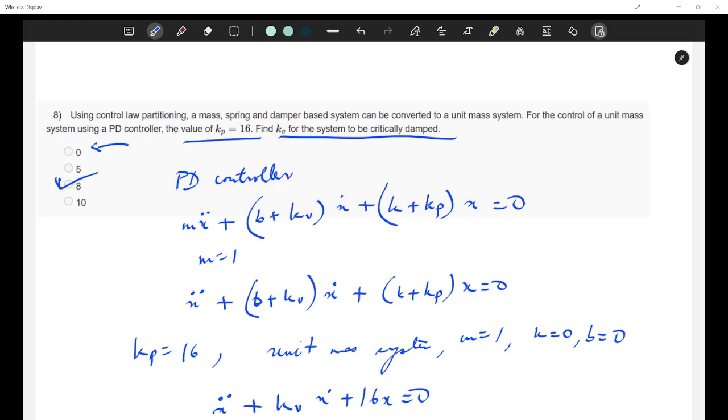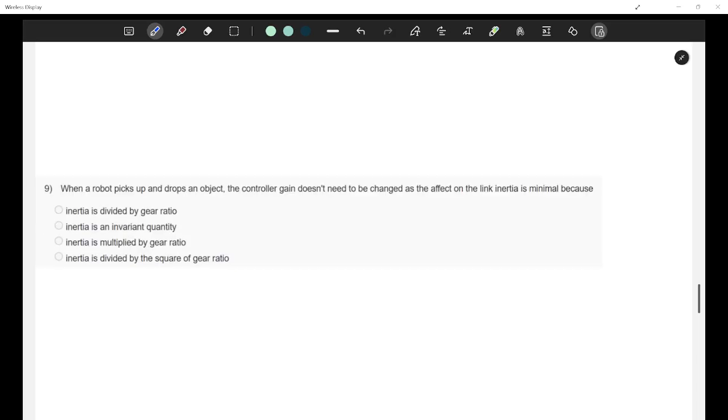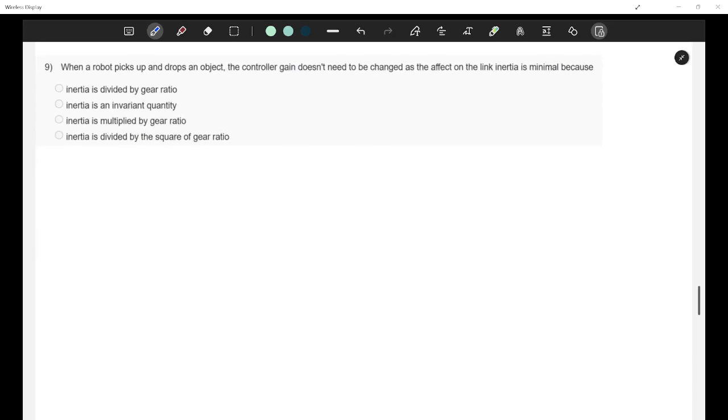Okay. Let's move to the next question. When a robot picks up and drops an object, the controller gain does not need to be changed as the effect on the link inertia is minimal, because: inertia is divided by the gear ratio; inertia is an invariant quantity; inertia is multiplied by the gear ratio; or inertia is divided by the square of the gear ratio.